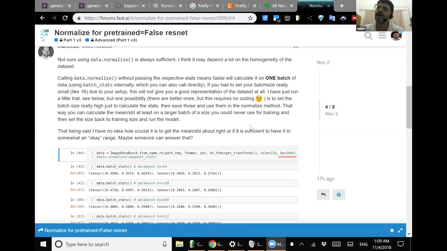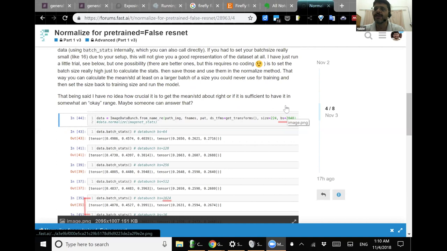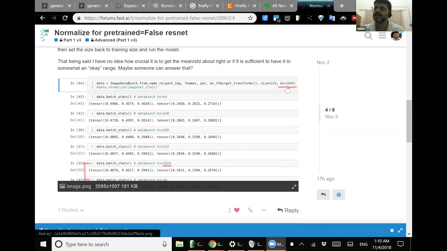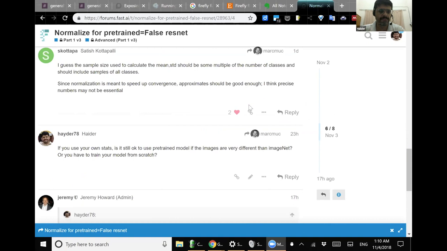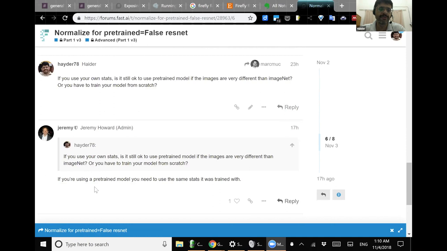Here he suggested that only for calculating the statistics, you increase the batch size to the maximum that you can. Here you can see batch size is 2000, just to calculate the statistics. And then I asked Jeremy, if you use your own statistics, the mean and standard deviation, is it still okay to use a pre-trained model with transfer learning if the images are very different from ImageNet? Or do you have to train your model from scratch? Here Jeremy said that if you're using a pre-trained model, you need to use the same statistics it was trained with.